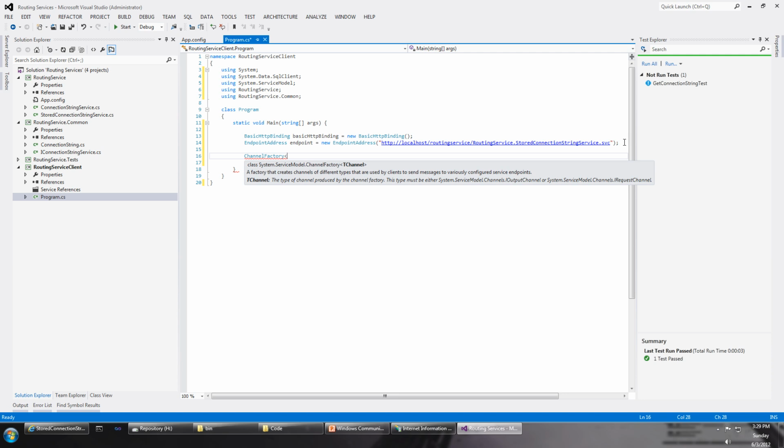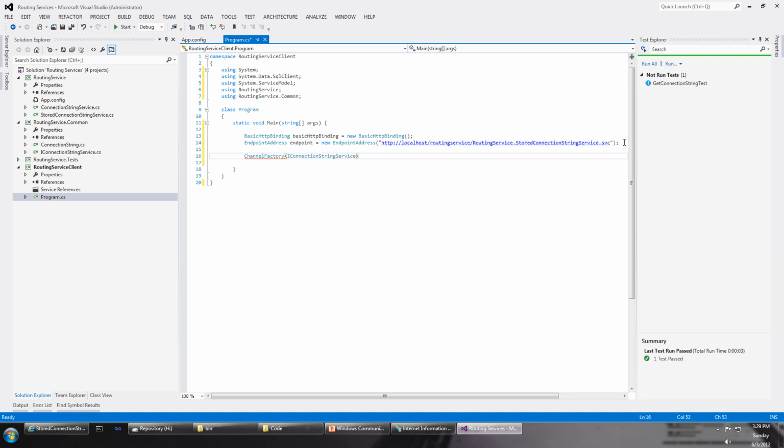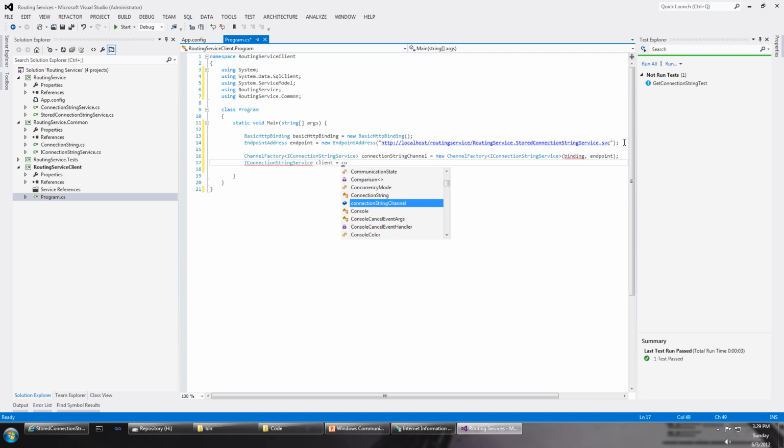So we're going to specify IConnectionStringService, and we're going to call this connection string channel. We'll create a new instance of that, and we're going to specify our binding and our endpoint in the constructor. And now what we can do is we can create an instance of our service by calling connectionStringChannel.CreateChannel.